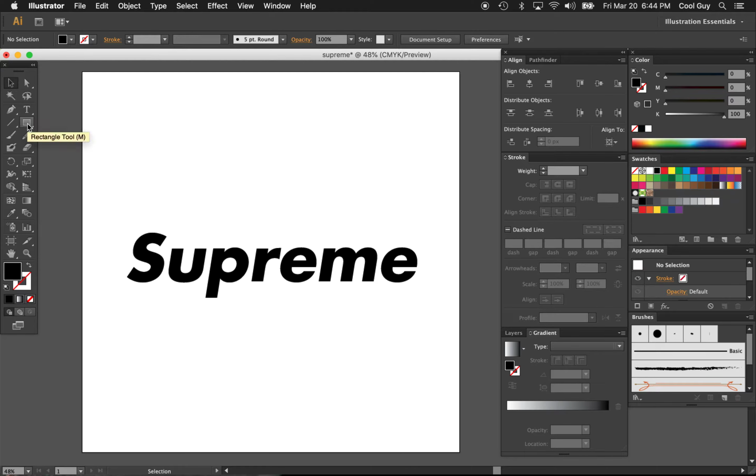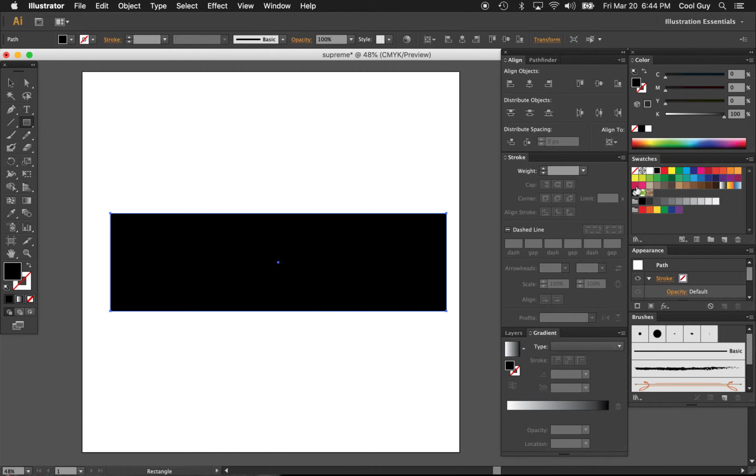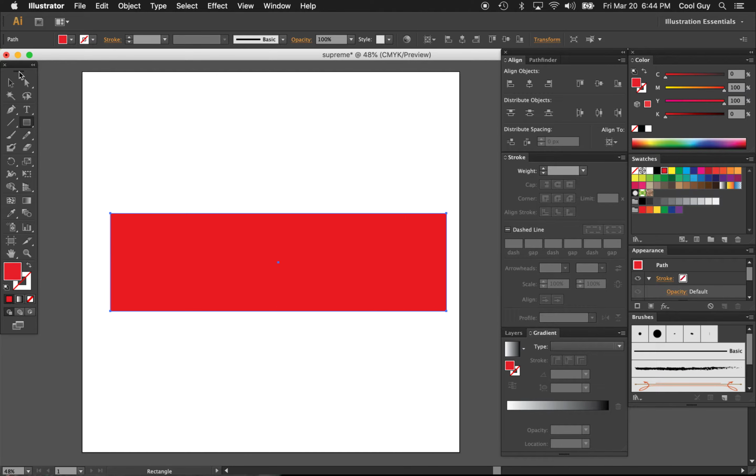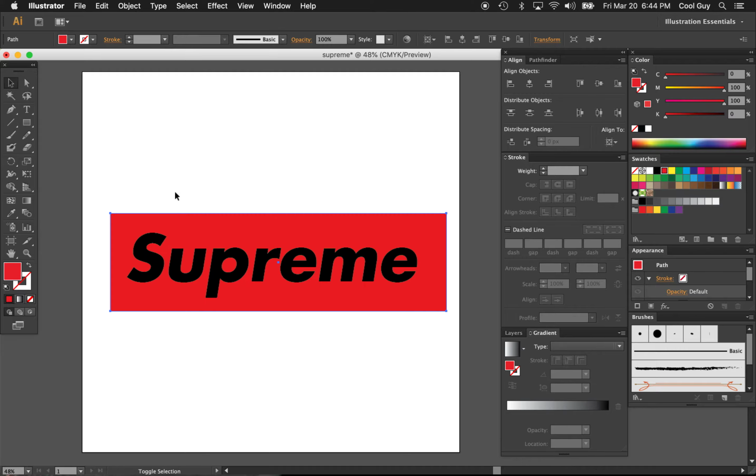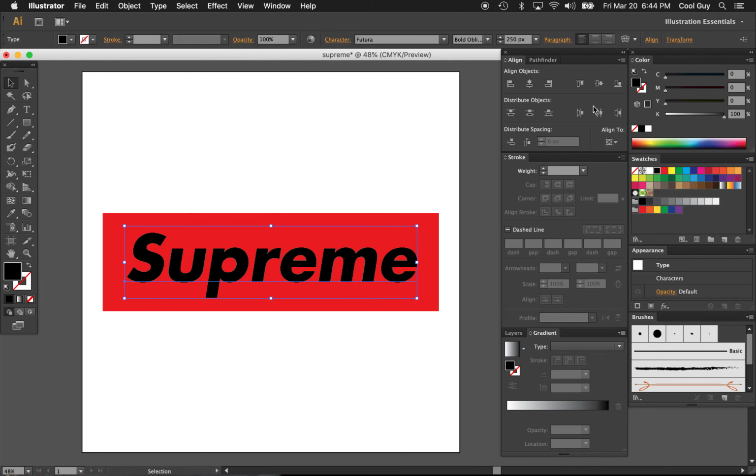Once you've done that, go to the rectangle tool or hit M on your keyboard and just draw whatever rectangle you want and pick the first red you see. I want it to go to the back, so select it, hit Command, Shift, and the left bracket, and go ahead and recenter it. And then grab the black type and turn it white.